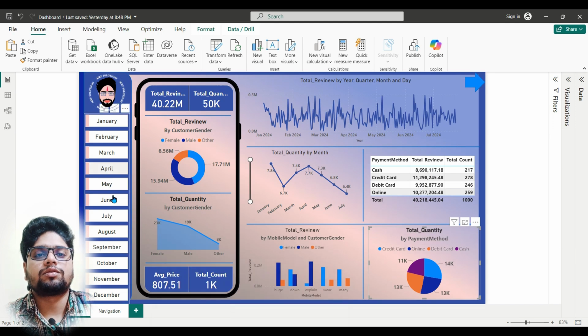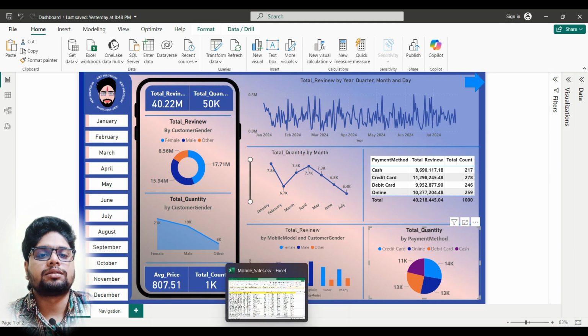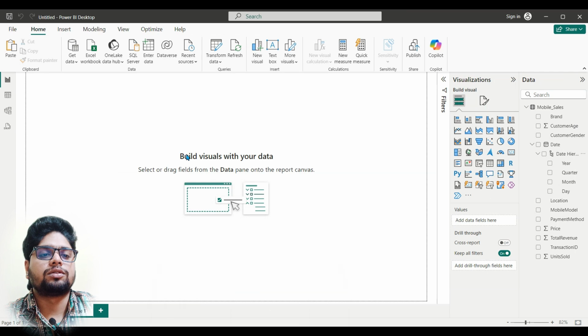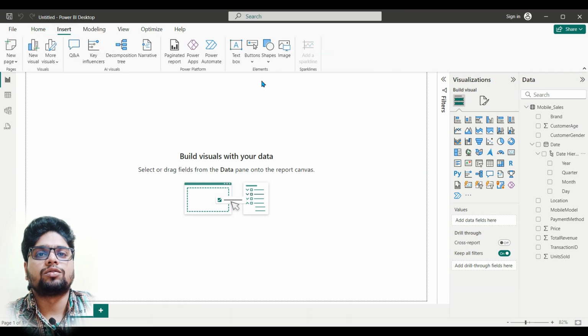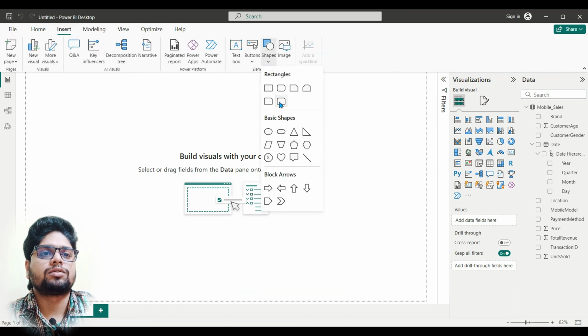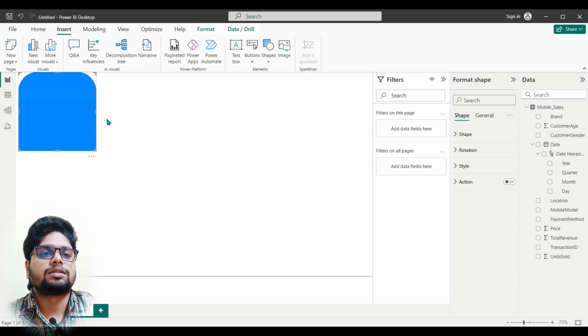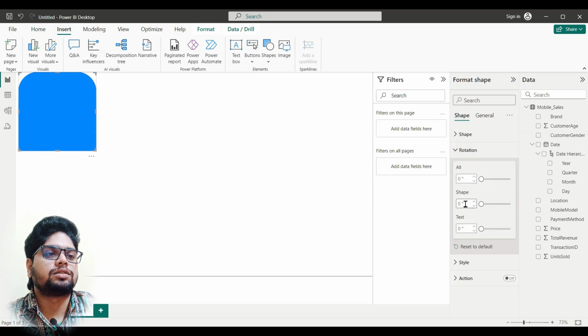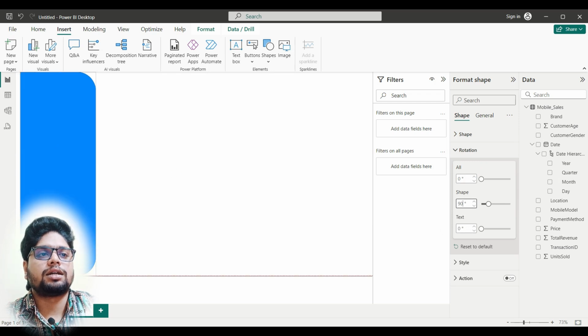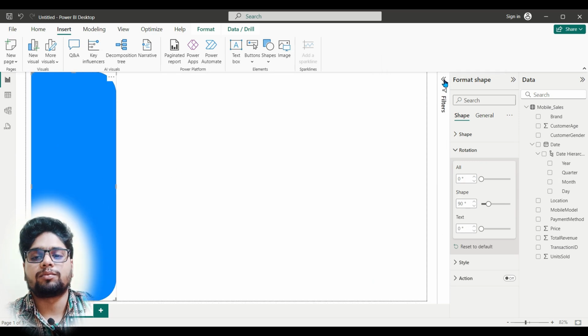So first of all, we'll create this left side slider and the logo. So I will go to Insert, Shapes, and take this rounded rectangle. I'll go to this Format tab and rotate this one by 90 degrees, and I will increase its height. I'll close this pane for more space, and I will decrease its size.